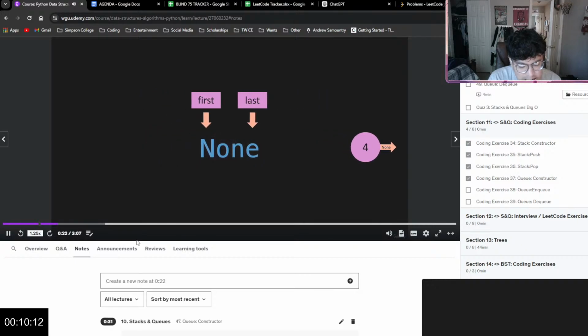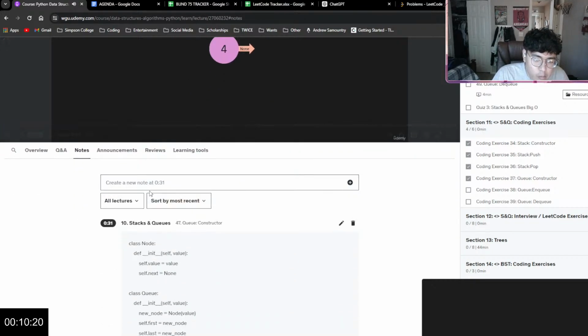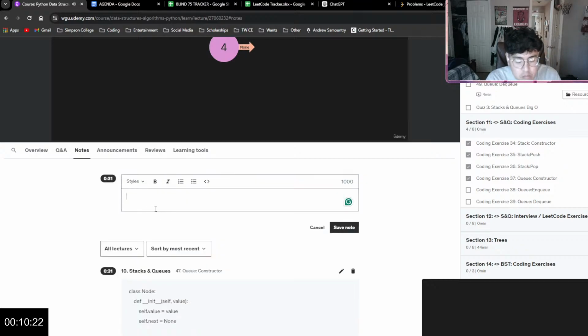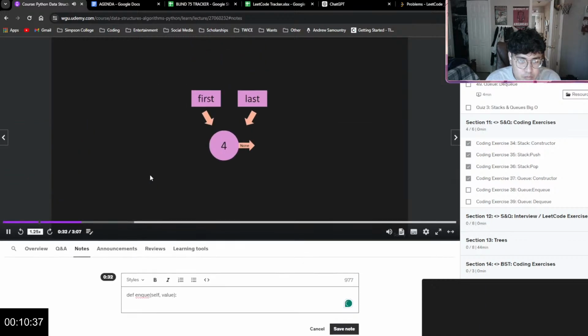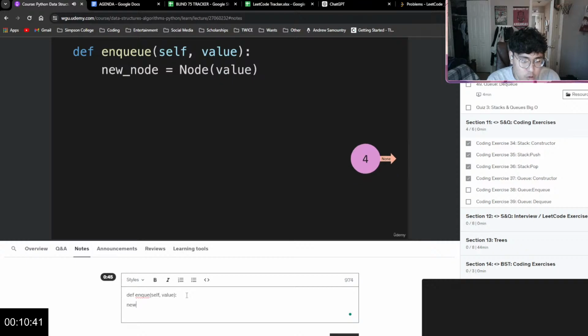The other one is if we have an empty queue. In this case, we'll have first and last point to that new node. So if you're going to code this, go ahead and pause it here. Define enqueue, pass in self, and then the value to create a node. So create that node.